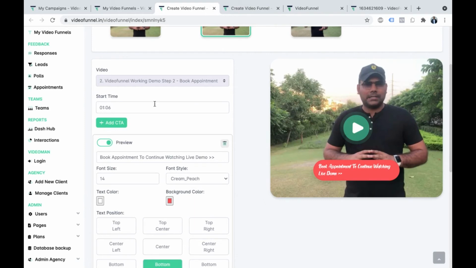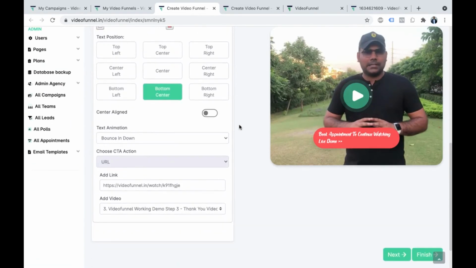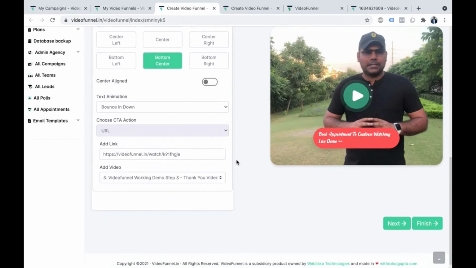Now in the second step, again, the same thing. When do you want the CTA? When do you want action, the trigger, which we have in the funnel? So I want it at the end of the video. The content, the text on the button, the font size, style, position, animation, and what you want after that step. So I want to book an appointment. I want my website visitor to book an appointment with me. That's why I have the appointment campaign link over here.